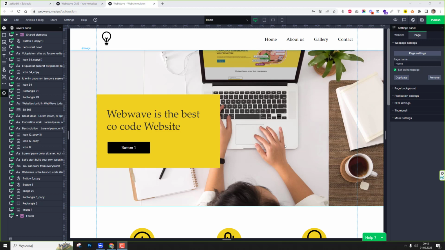Hello, I just want to show you how to do an easy and quick responsive version of your website in WebWave, and we will use sections. This is experimental mode in WebWave, but I think it will be a real game changer.